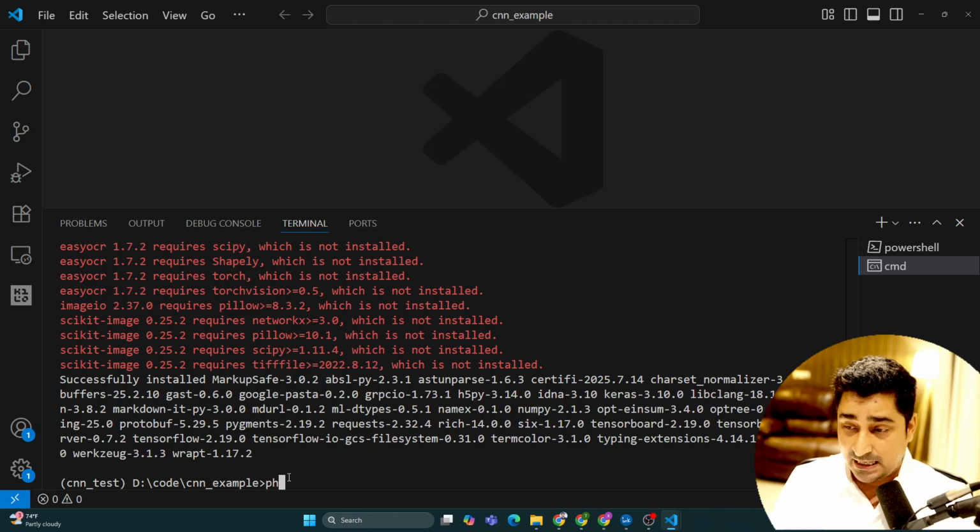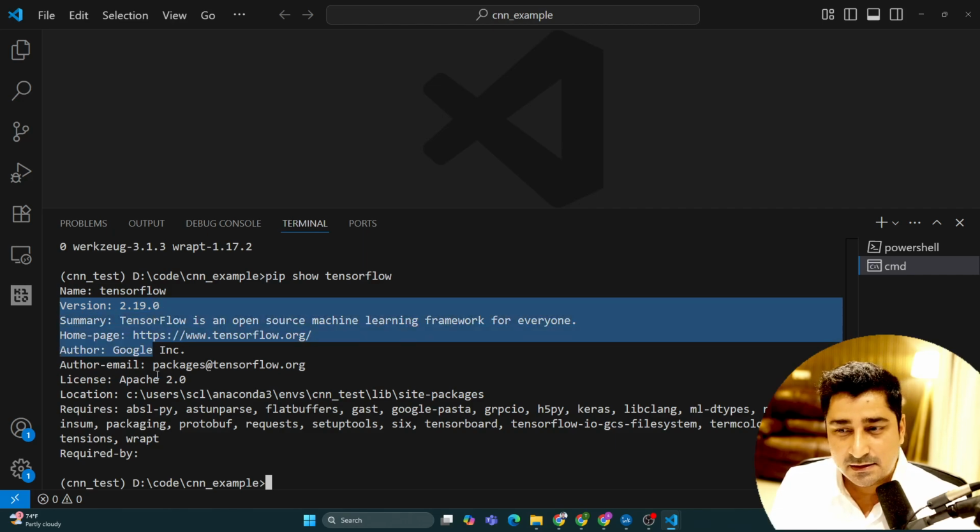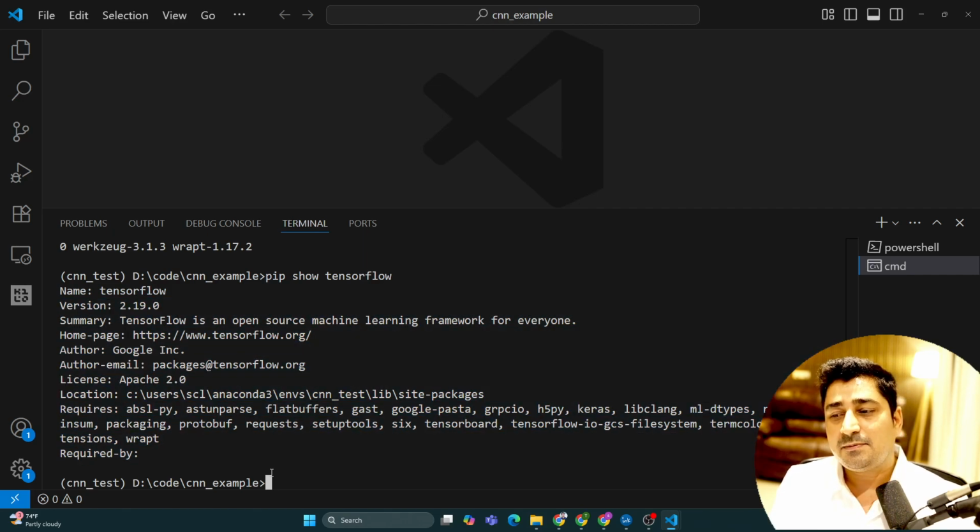I can even come and check. I can do pip show TensorFlow, and it is going to show me which version of TensorFlow I have installed inside this particular environment. Now let's suppose I have to install a couple more dependencies.